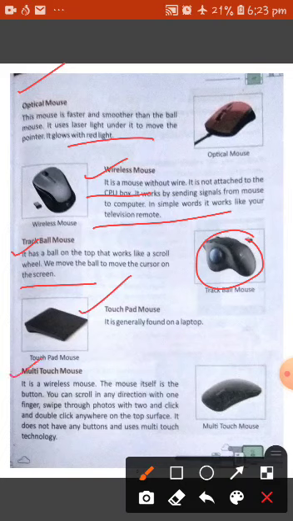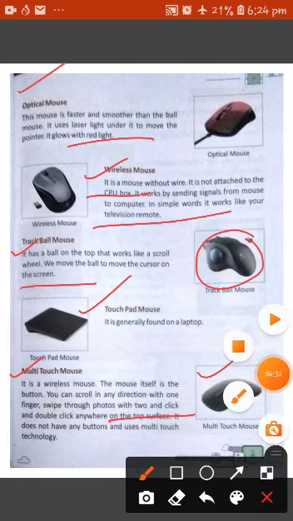Next, multi-touch mouse. So it is a wireless mouse. The mouse itself is the button. You can scroll in any direction with one finger, swipe through photos with two, or click and double click anywhere on the top surface. So it does not have any buttons and uses multi-touch technology. This is very good in touch. Okay. So students, these are the different types of mouse.